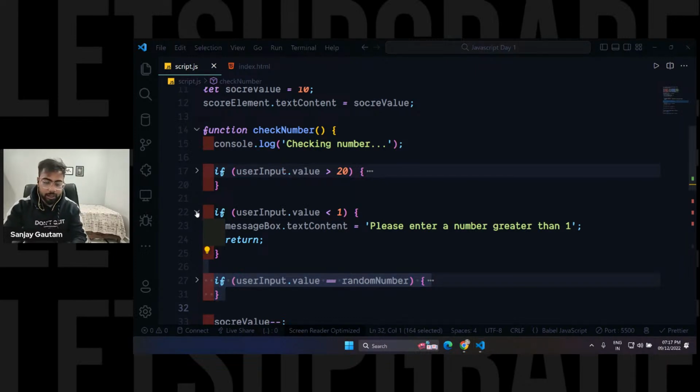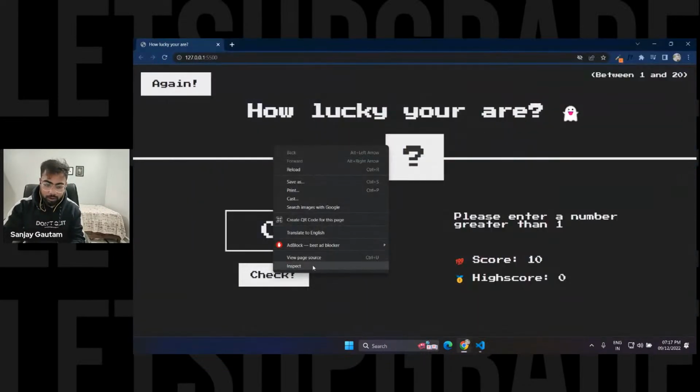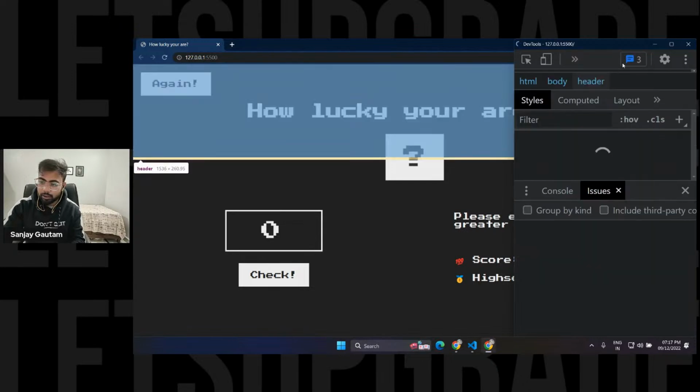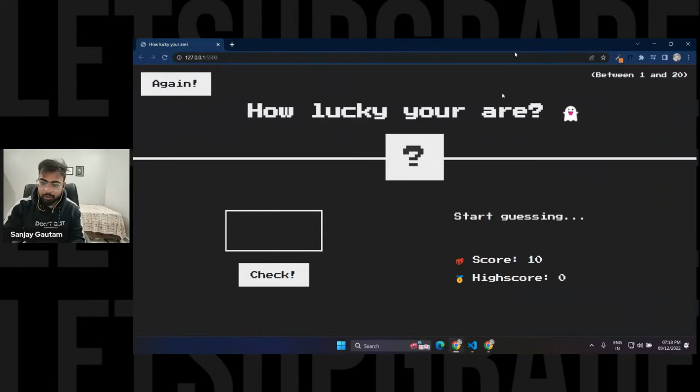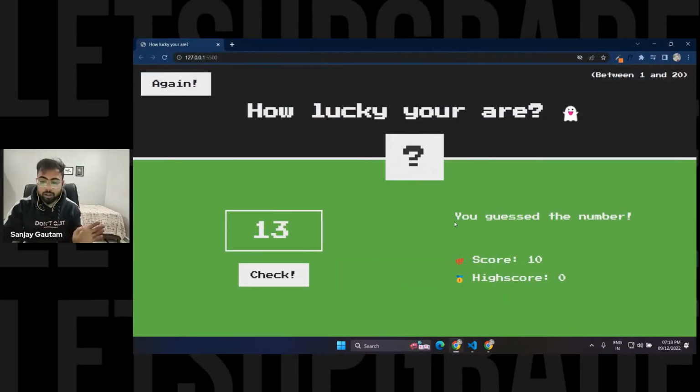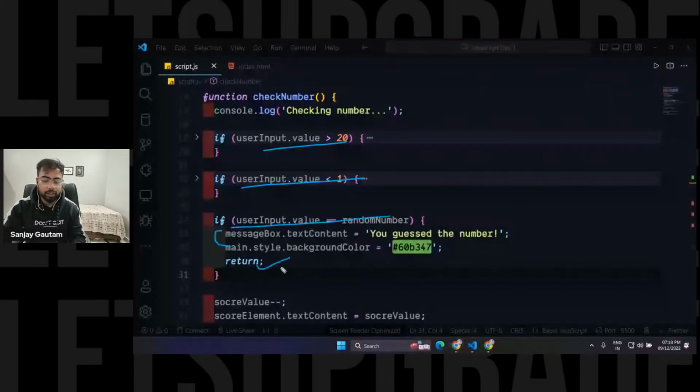And let's see what's the correct number. The correct number is, I think, refresh here, 13. Okay, 13. So see, I guessed the correct number, and now this third condition got true. So this one false, this one false, this one true. Execute this code and return. Don't do anything after that. Yep, and you can just follow the chain.